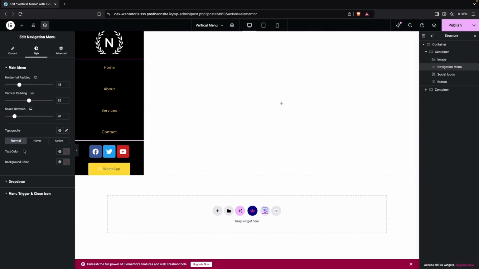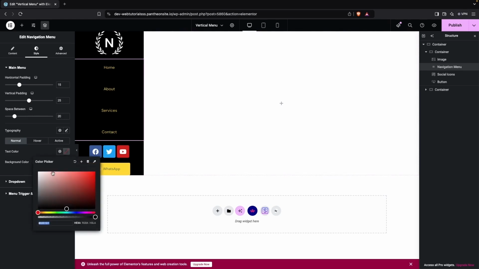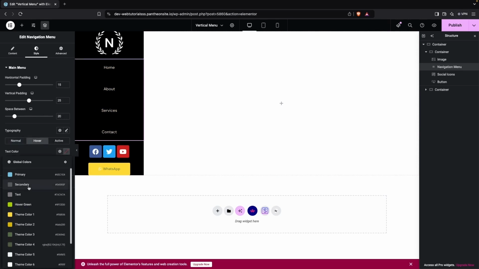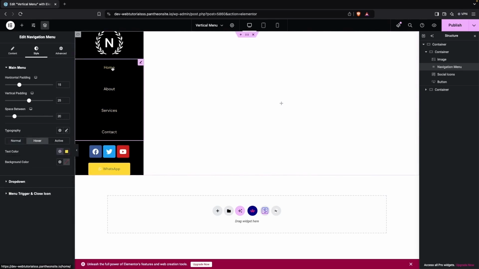Perfect. Okay, so now we can also change the color here of the text. So we're gonna go here. Okay, so I'm gonna go here with the white color. All right, but on the hover color, I'm gonna change this to the yellow color. Okay, so now you can see this is looking good.